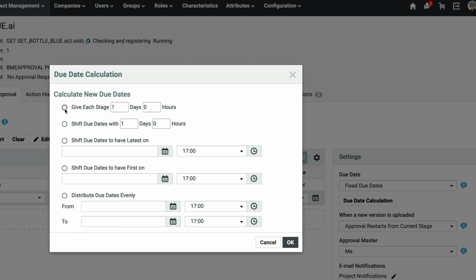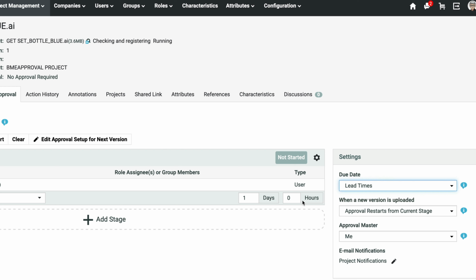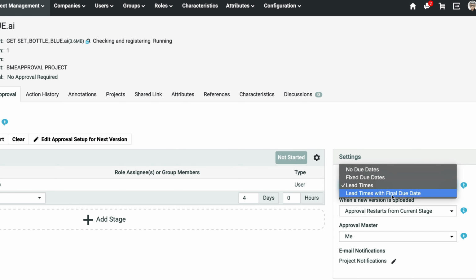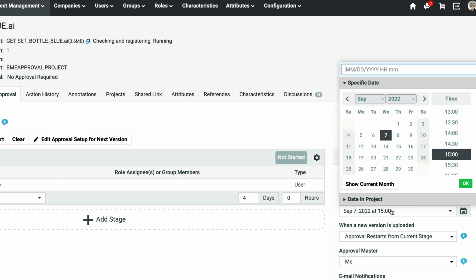We can also relocate due dates using the due date calculation. This will become more important when we have different stages in our approval cycle. We can pick a lead time, which is a certain number of days and hours. We can also pick a combination of a lead time with a final due date.